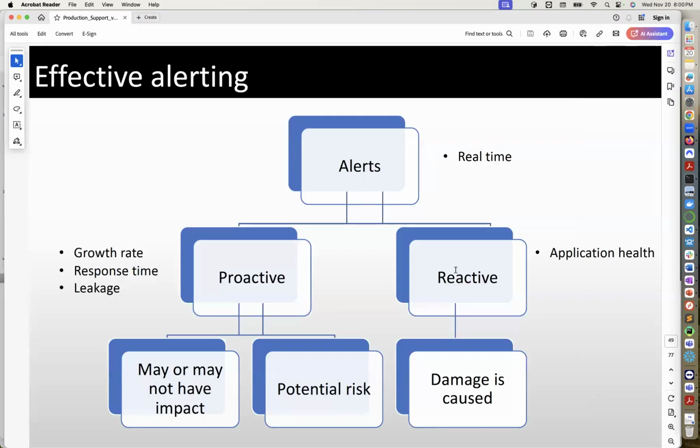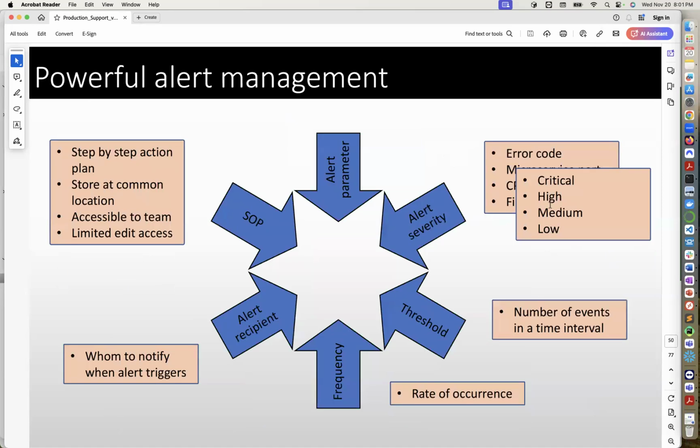So that's reactive, right? Damage is already done. You react, and after you've been reactive, you do an RCA. Okay. So for power failure management, you must have a step-by-step action plan, right?